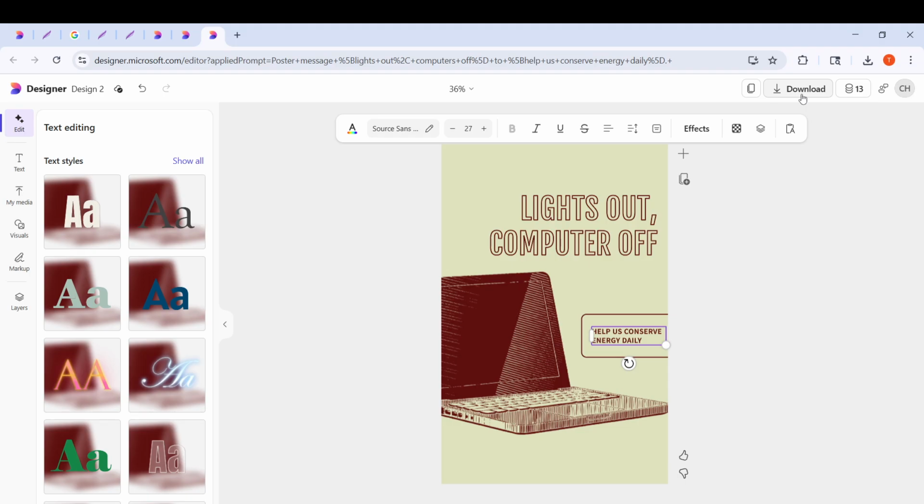And there you have it, a stunning, custom-made poster created effortlessly with Microsoft Designer. Thanks for joining me, and happy designing!